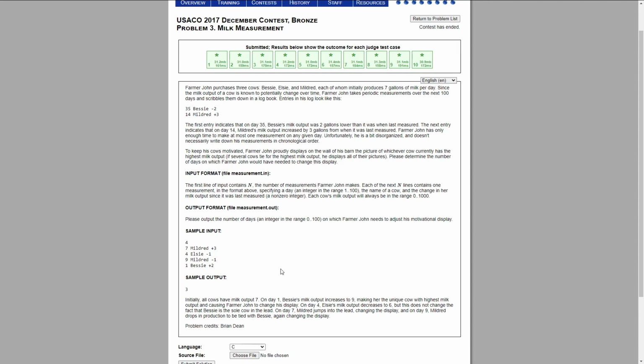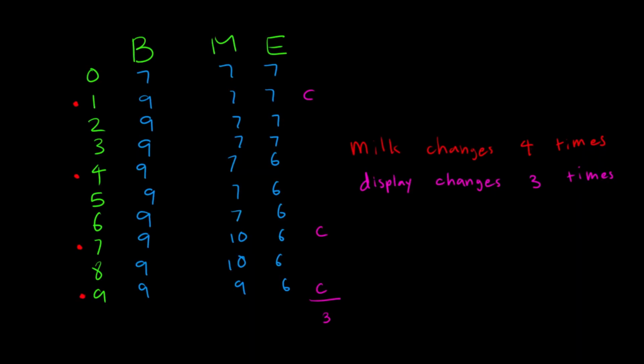So let's actually visualize this on a kind of graph. As you can see here, this is a visualization of how the milk changes. We start off on day 0, where everyone has a milk production of 7, right? And then each letter is just the name of the cow. So this is Bessie, this is Mildred, this is Elsie.